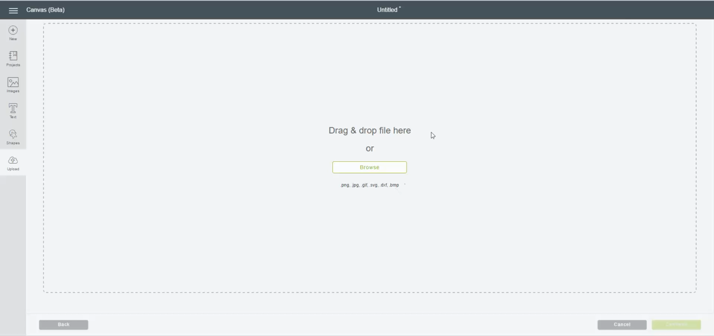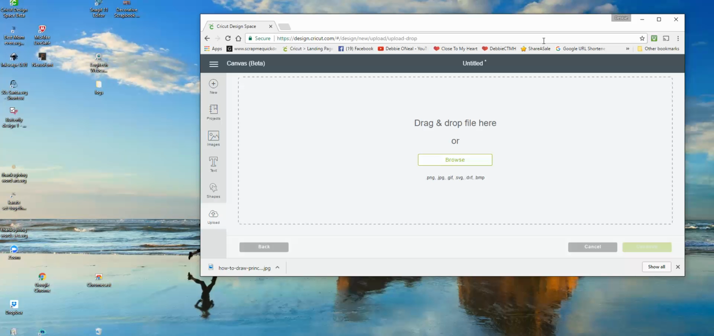But in DS3, we have this new feature here that's called drag and drop the file here. So how do you do that? I'm going to change my view here. All I've done is shrink Design Space down, so now I have my view of my desktop.